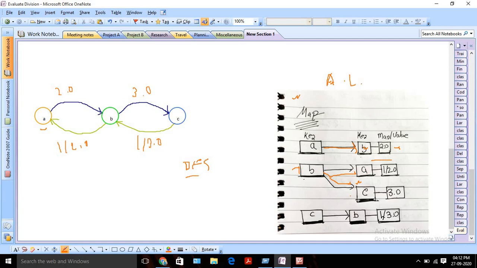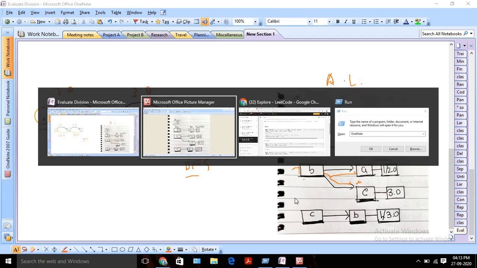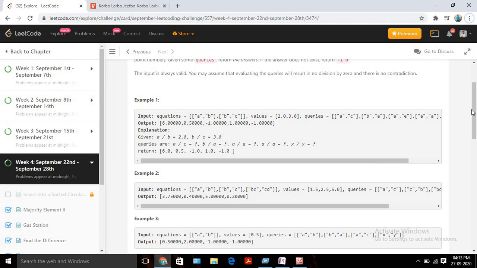So basically, what will be our solution? At first we need to build the graph. Second, we need to traverse the graph to calculate the weight, or calculate the actual result value. Then we can return the result array, because we need to return the result array. So let's try to write the code using Java quickly, so that will surely give you a much better understanding.